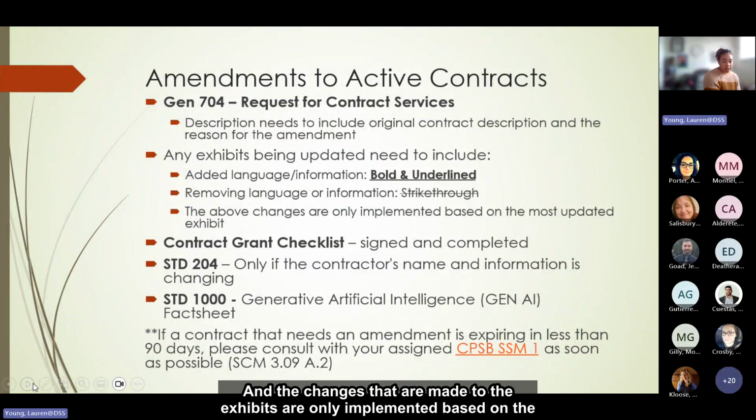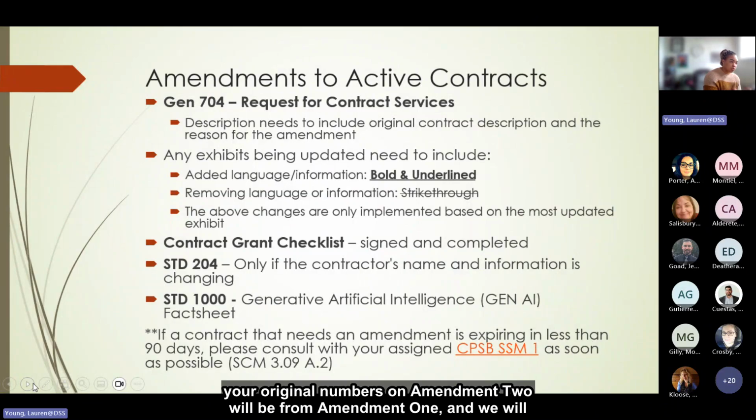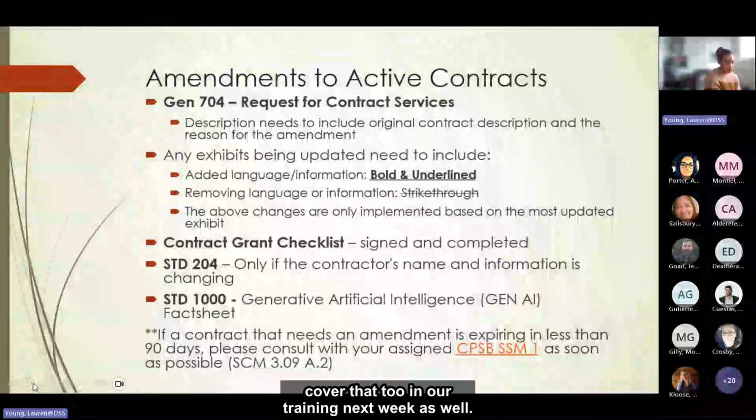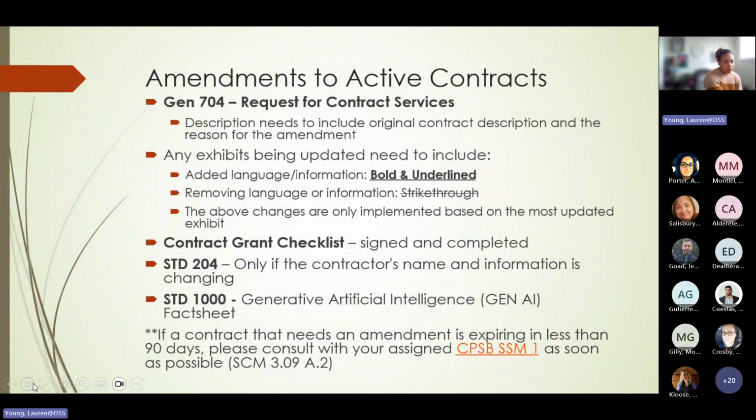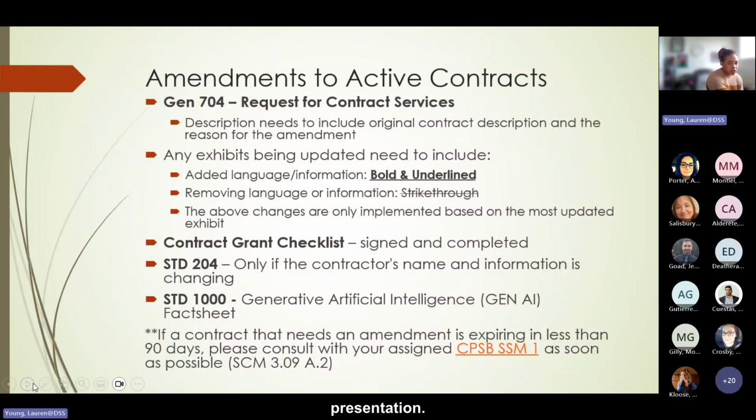And the changes that are made to the exhibits are only implemented based on the most updated exhibits. So if you're on Amendment 2, your original numbers on Amendment 2 will be from Amendment 1. And we'll cover that too in our training next week as well. And then, like I said, the rest of these we'll cover mostly in our next presentation.